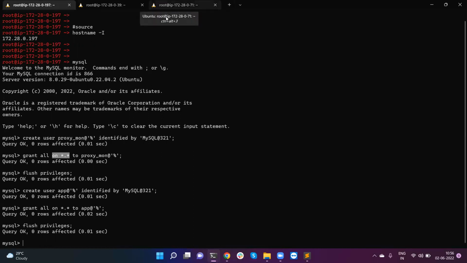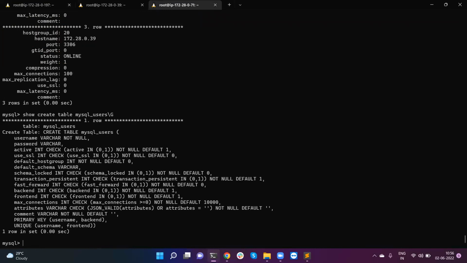Now I created the user. Now I need to make the entry here. Insert into MySQL users. Here also I am not going to update all the columns. I'm just going to update the columns needed: username, password, active, default host group, then max connection. Okay, this is fine now.